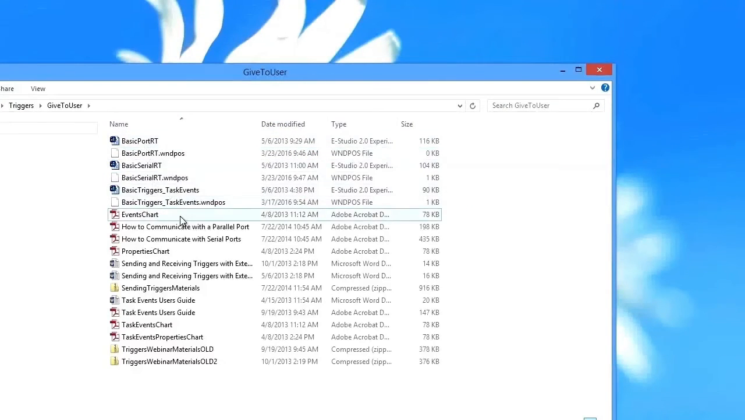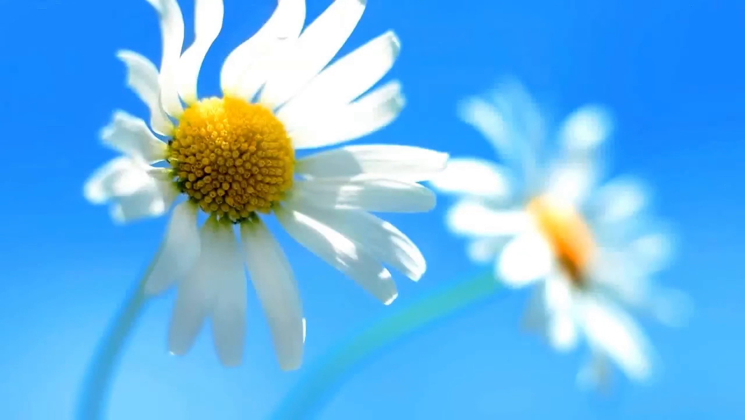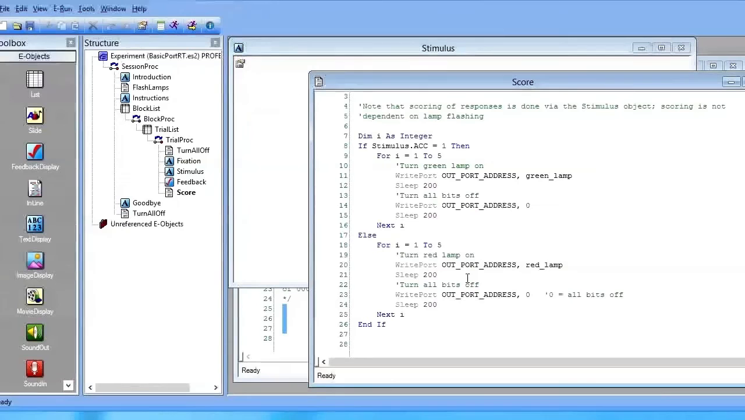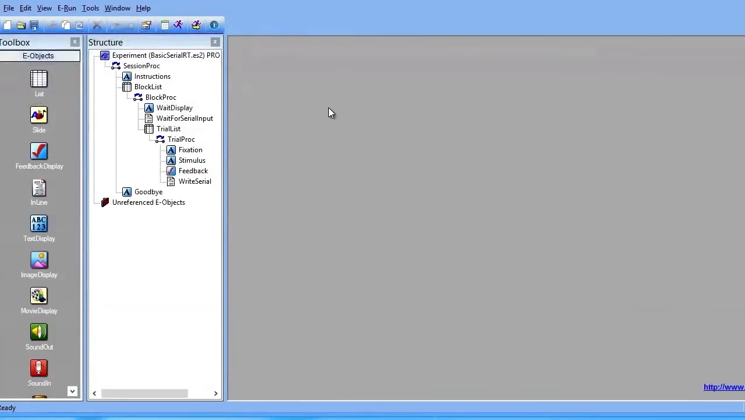Yeah, there is actually a how-to on communicating with serial ports, so if you're interested, that's covered in there. Once we have our serial port configured, and it's a COM address, we can change the properties in the experiment to match it. I'm now going to open up the serial port example, the sample experiment that we've sent you.